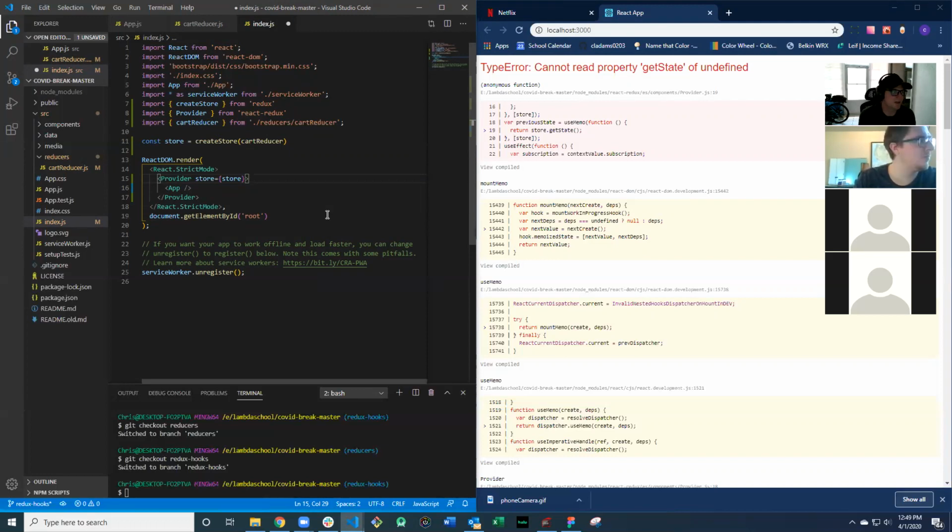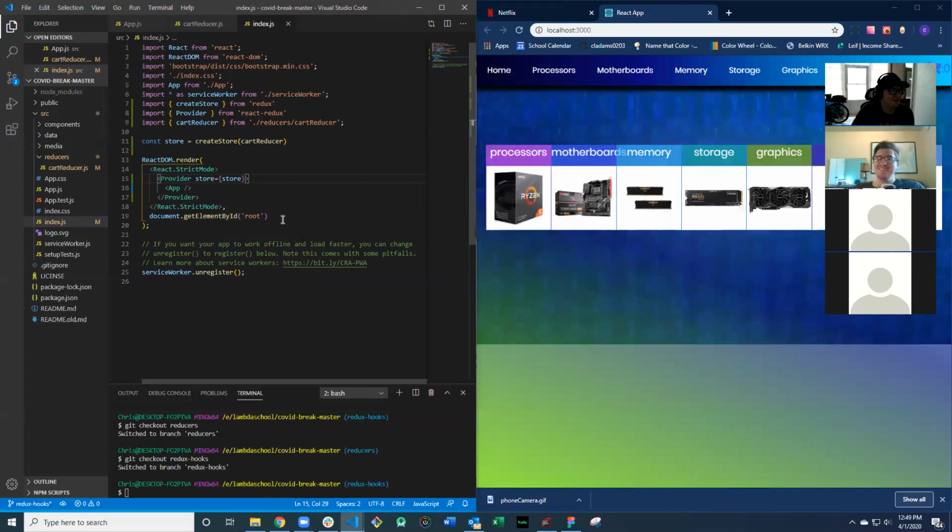Let me know when everybody gets there. And pop quiz, what's in our store? I believe it's the cart reducer. There you go. Yeah. The reducer's in the store. Look, I saved that and it started working again.